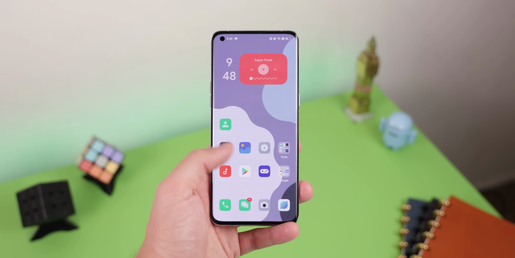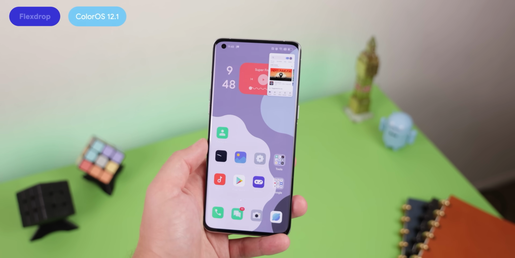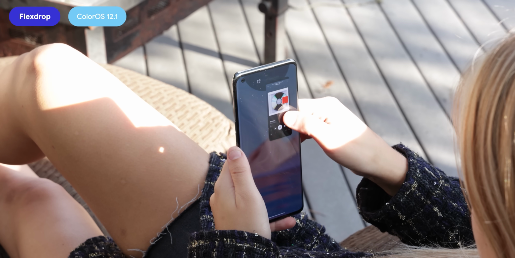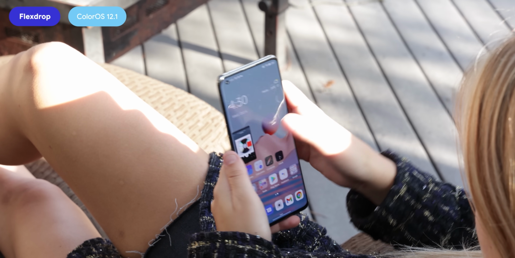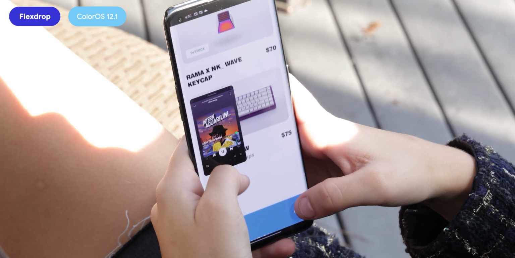Anyways, let's start it off with the advantages that you get with ColorOS 12.1. The first big ColorOS feature that really comes in handy and is also great for multitasking is Flex Drop. This lets you turn almost any app into a floating window by simply swiping it up to the top of the screen. It even starts as a miniature version so that it doesn't get in the way of any app that I want to open up next.